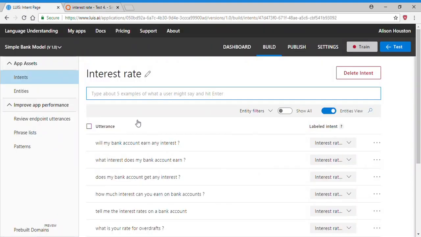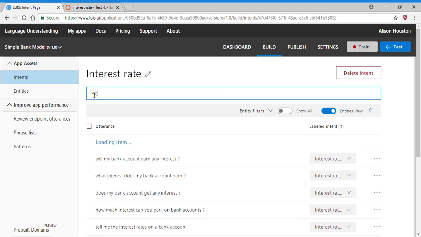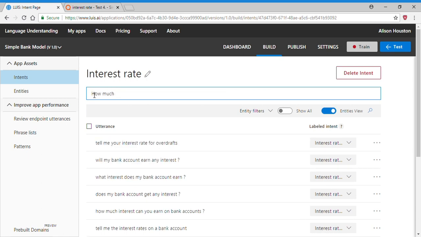Let's just go back to our Lewis model and let's add, tell me your interest rate for overdrafts. And perhaps one more. How much is your interest rate for overdrafts?